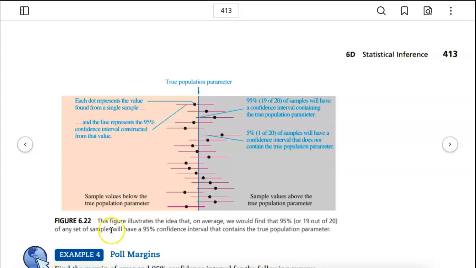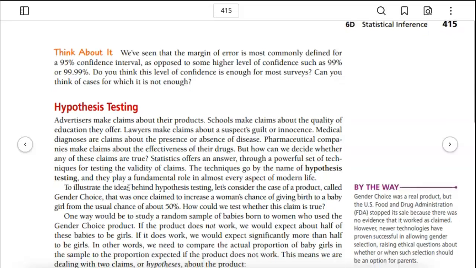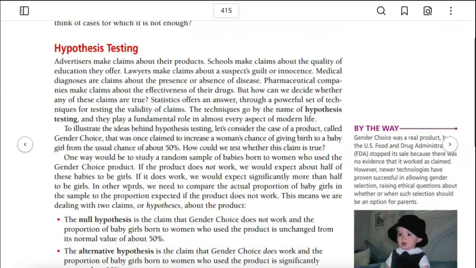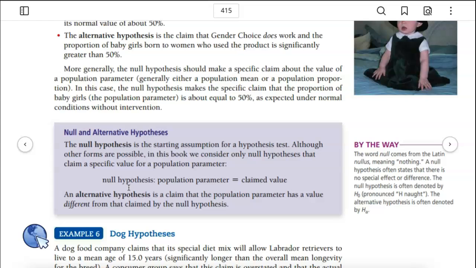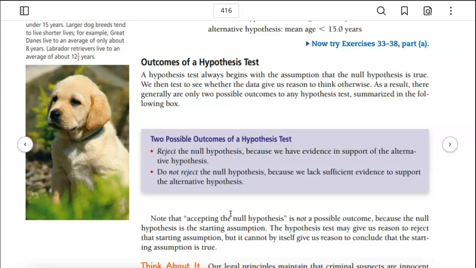Okay, and then after that, on page 415, we start learning here about hypothesis testing. And for hypothesis testing, really we're trying just to test the validity of something that's being claimed to be true. All right, so we have to have a null and an alternative hypothesis, and you can read more about that here. On the next page, we'll see how we can state the outcomes of a hypothesis test. Either we reject the null hypothesis or we do not reject the null hypothesis.